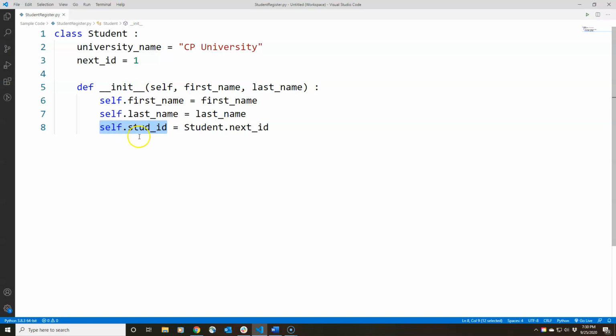So for the first object we create, the student ID will be 1. Somehow, though, we need to make sure that that number keeps getting incremented. Easy to do, because all you have to do is access the class, go to the class variable, and add 1 to it. And so after we make the first object, we store 1 as the student ID.